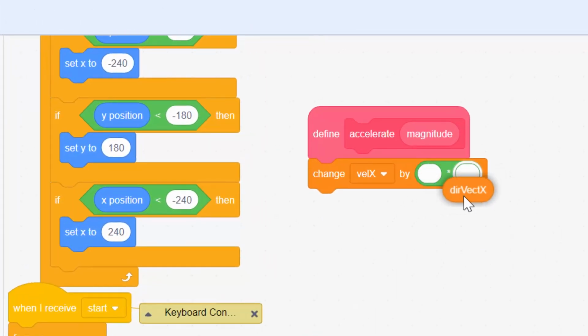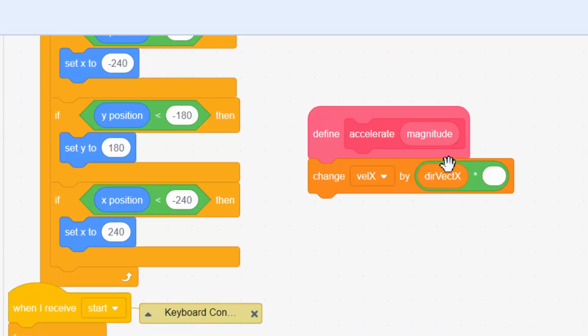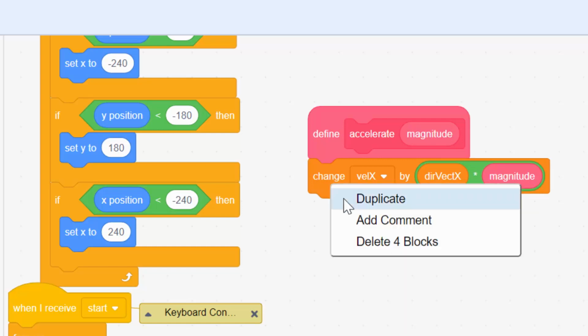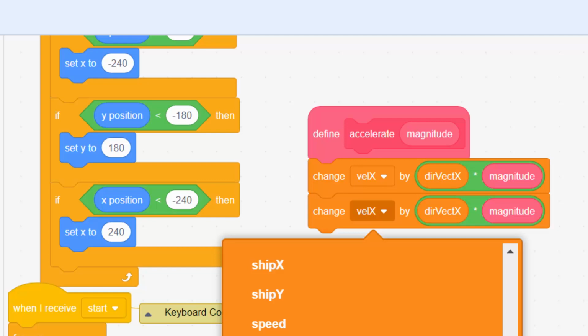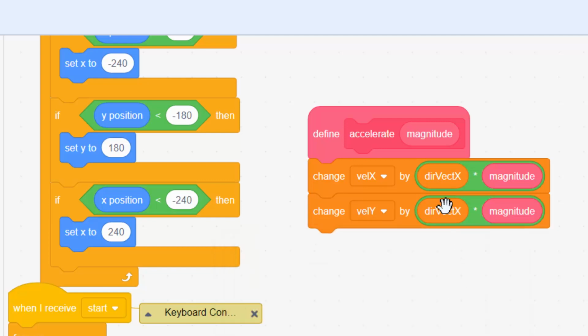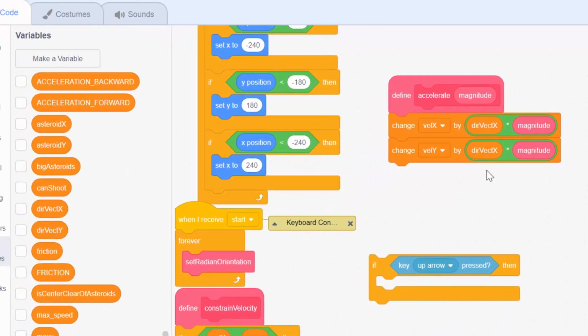And you see how different things sort of light up? Watch where the little lit up circle goes to determine where to drop it. Now, how do we multiply it by magnitude? You just drag magnitude out here. And then we're just going to duplicate this, but change this to velocity of y. Then we're going to have to pull this one out.